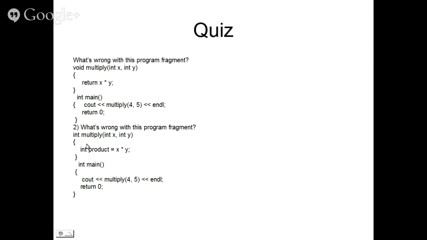The next program: what is the problem here? Again, please pause, think about the answer, and then resume. Ideally, we have the return type intact properly. We are doing the multiplication in a variable called int product, and in main we are saying cout multiply 4, 5. But multiply is not returning any value.